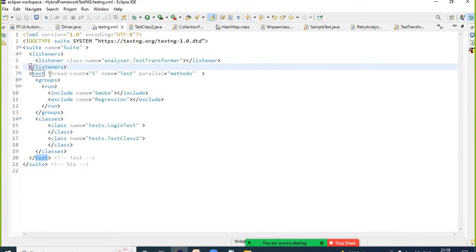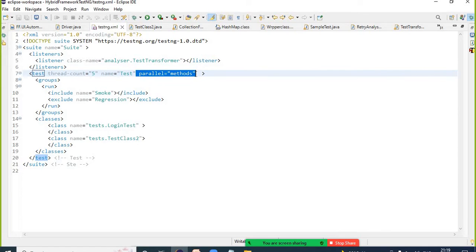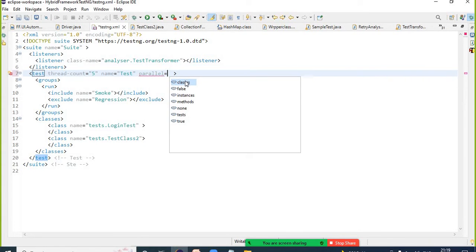How do you execute? Thread count equals 5, that is how many threads you want, and parallel mode equals either methods or classes or tests. Classes means for each thread it will hand over one class file. If you have 10 class files, for example, and you are running 5 threads, then 5 executions are started and 5 test classes would be handed over.